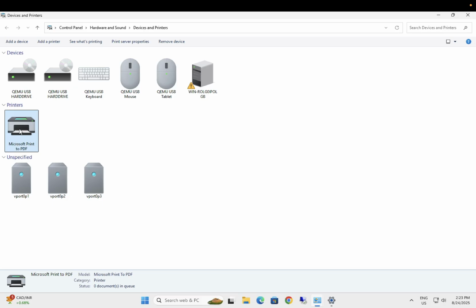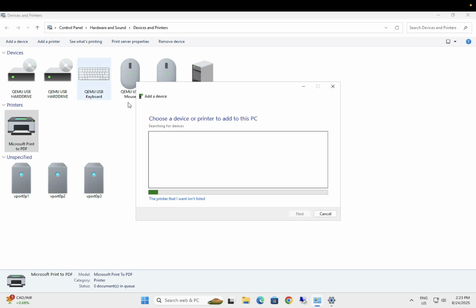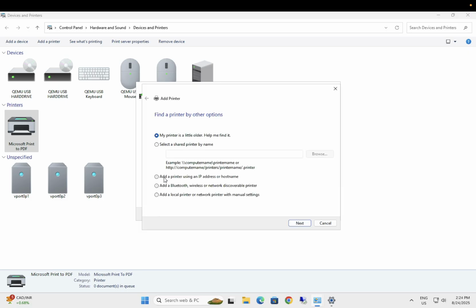If you still have the issue, you can remove it and then you can add a printer again like this, and make sure your printer and computer are connected to the same network. Once it is connected, it will scan it. If it is not scanning it, choose this option, then you can add a manual IP of a printer here.